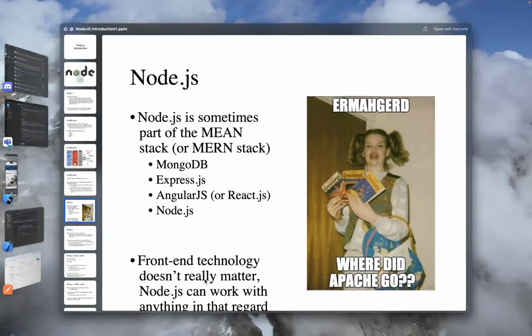Front-end technology doesn't really matter. Node.js can work with anything, so you can use whatever front-end you want to use. You want to use React, Angular, Vue, whatever you want to use, you can use, right? These don't really matter. You just work with whatever we have here.